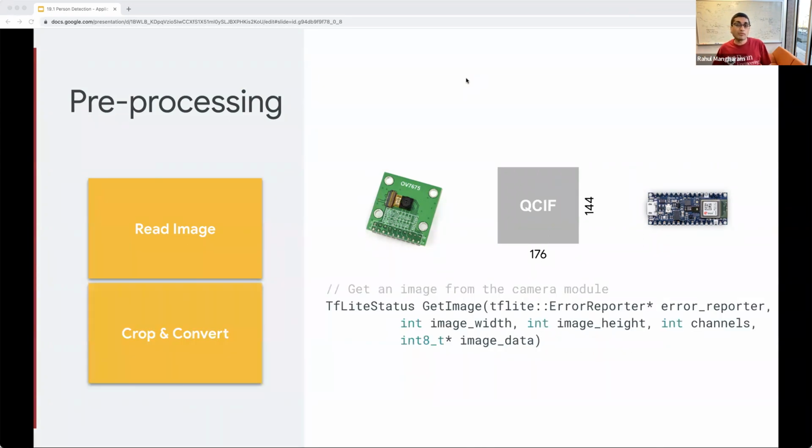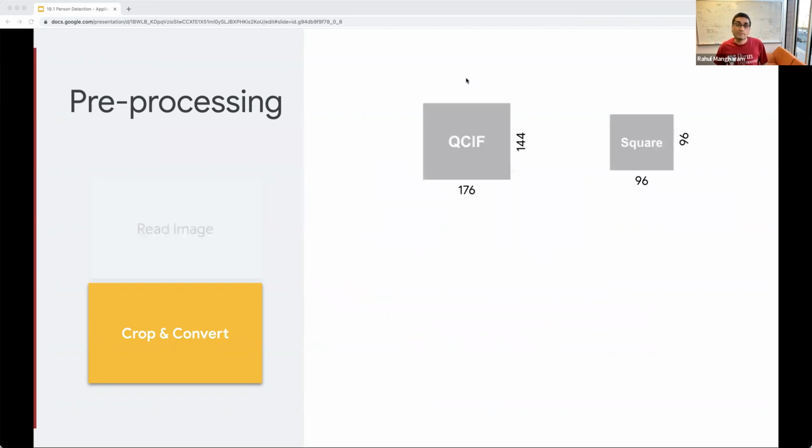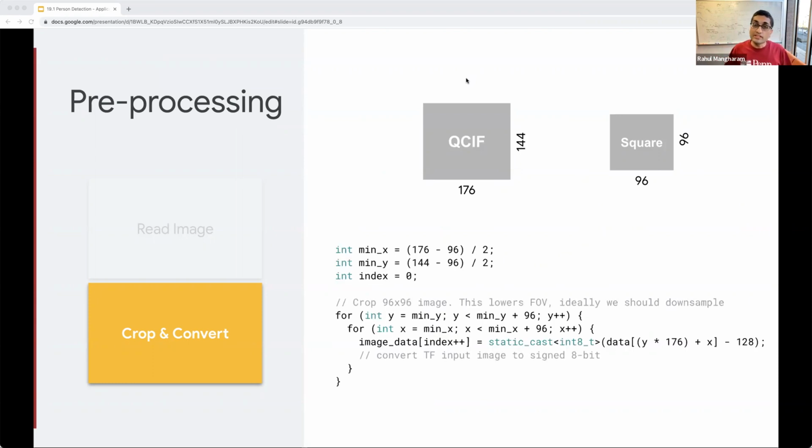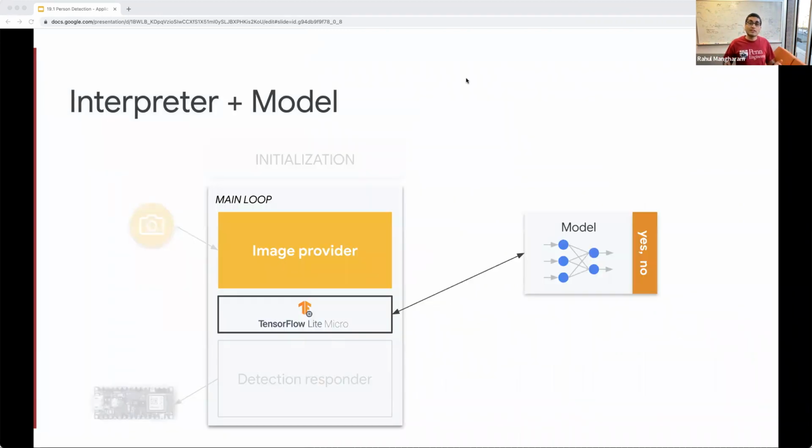The next part, before we actually go into the inference stage, is cropping and converting the image from QCIF into the format that's required for our actual neural network. In this case, it's all about scaling the original QCIF image into a 96 by 96 square pixel image. And this can be easily done through this little function that we've already provided for you. You're cropping the image down to size, and then you're converting it into a format that's ready for the neural network to consume.